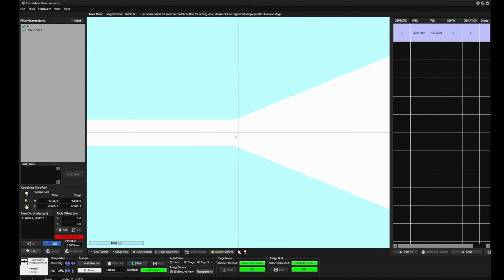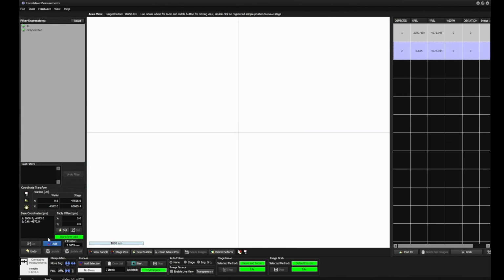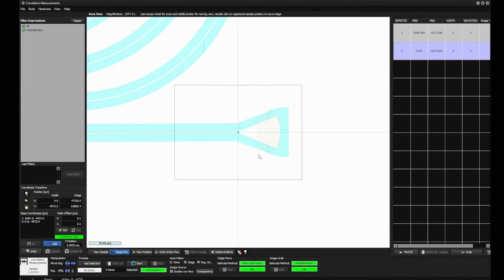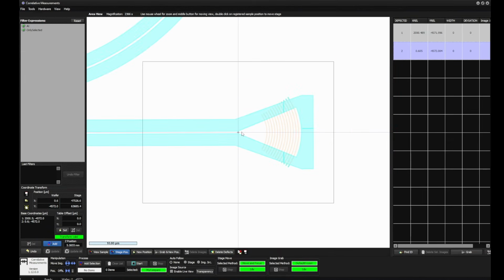We exactly target the same location. I right-click at the reference position here, and I add this to our coordinate system. Now we have defined two coordinates, and we can already see that the structure jumped to the right location, and the red cross indicates the current stage position.